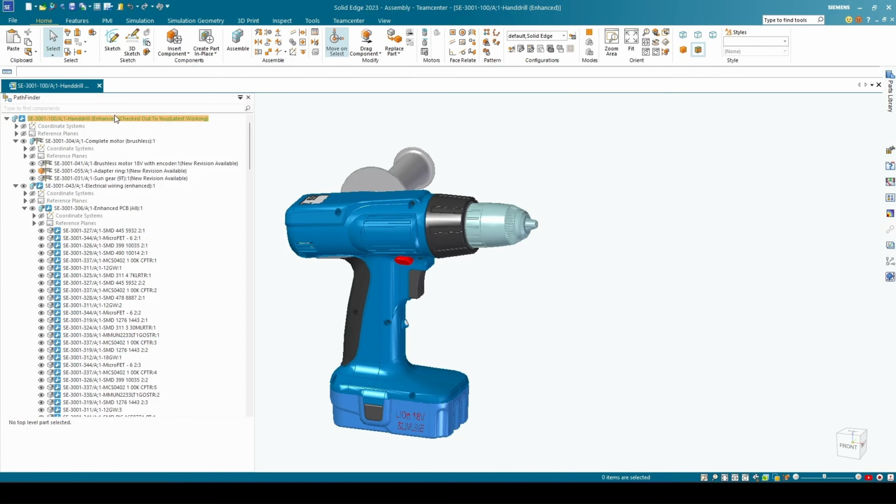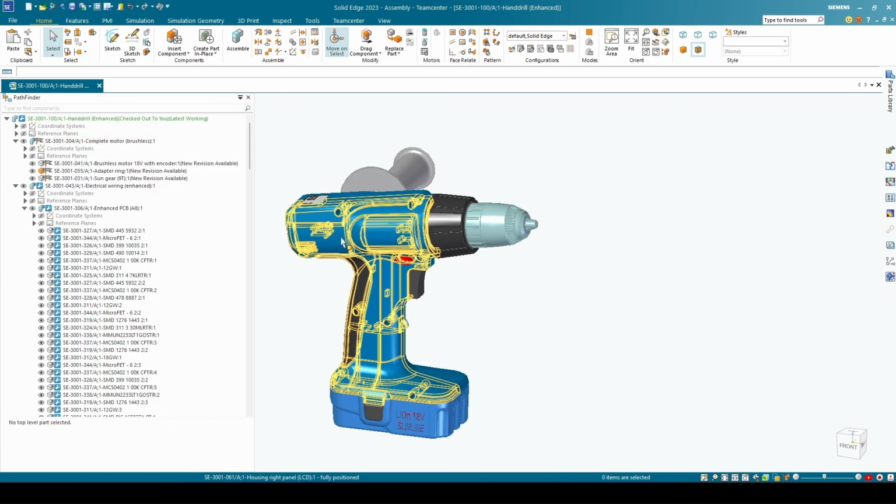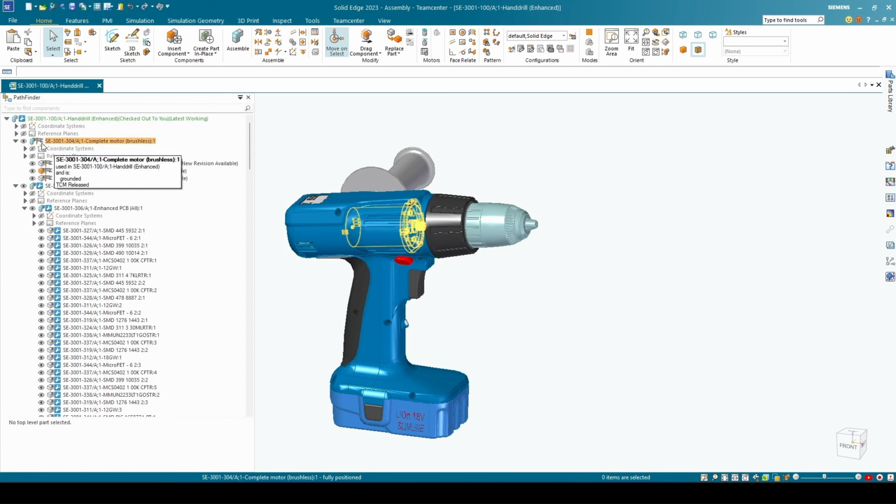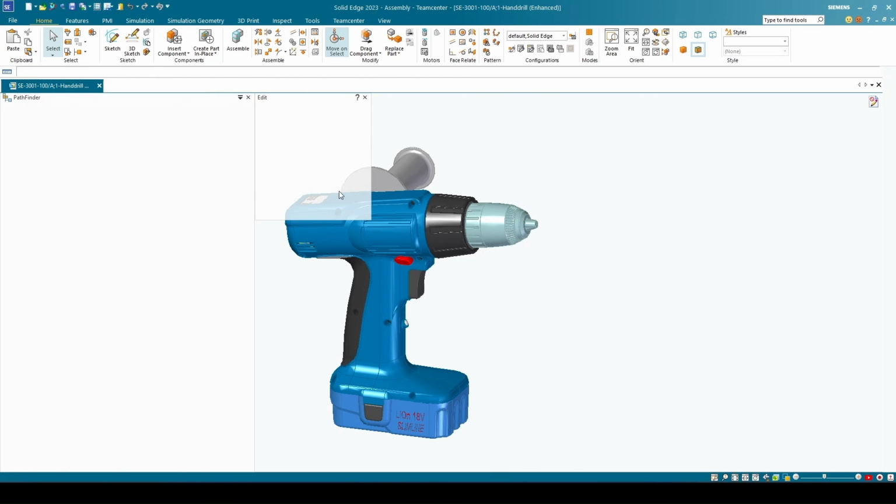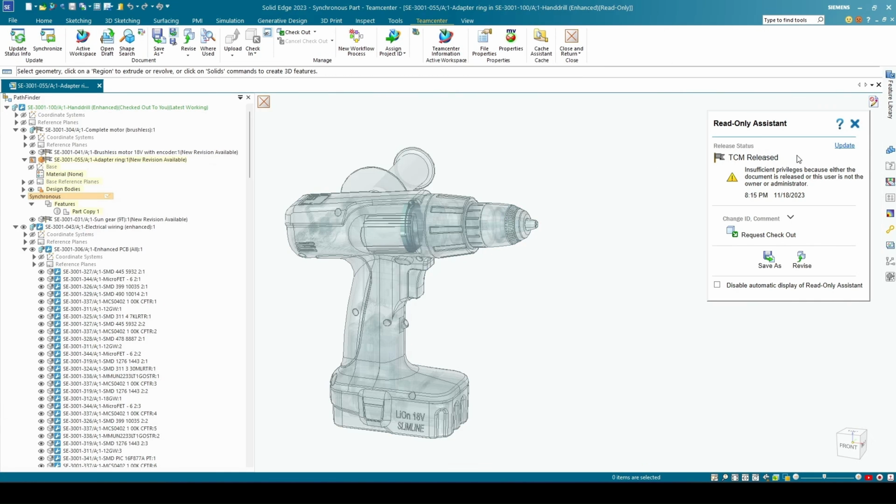Let's take a look at the assembly in Solid Edge. So now, when I have this assembly open in Solid Edge, in the Pathfinder for the released subassembly or parts, I'll see an icon here, a checkered flag, that states it's been released. If I try to edit one of these parts, on the read assistant, I'll also see the same notification saying that it has been released and the status is TCM released. At this point, I can revise this part to make changes to it.